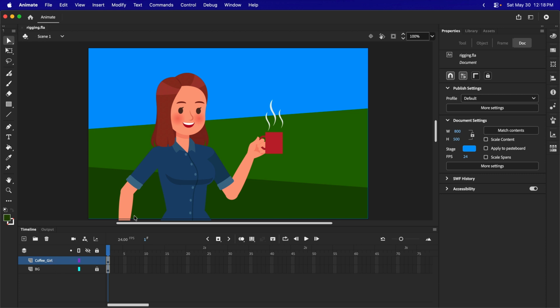And yeah. So now everything's in place. I've got my Coffee Girl layer with the Coffee Girl, and I've got my BG layer with the background elements, which is locked down. So that brings us to rigging. Like, what are we talking about when we mention rigging?